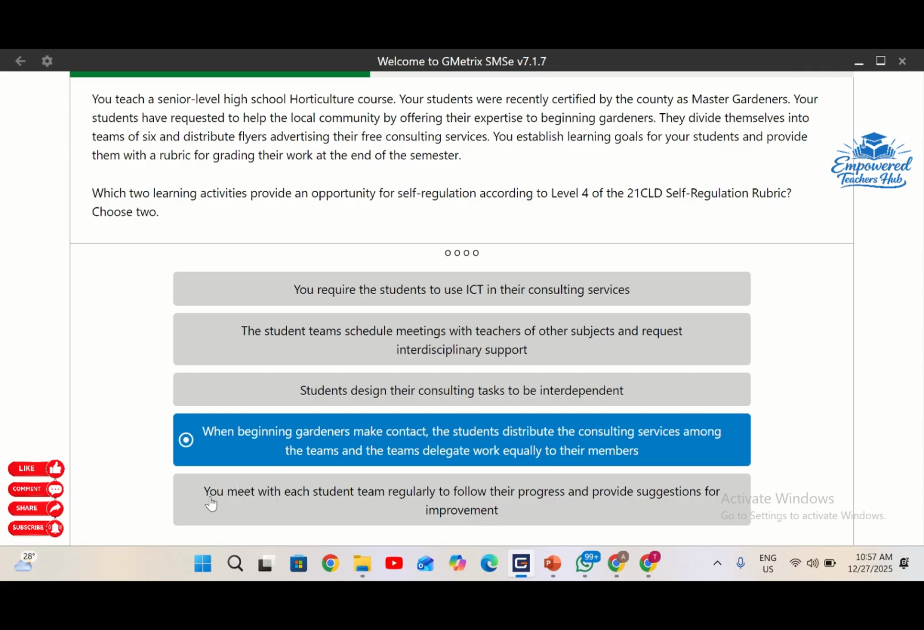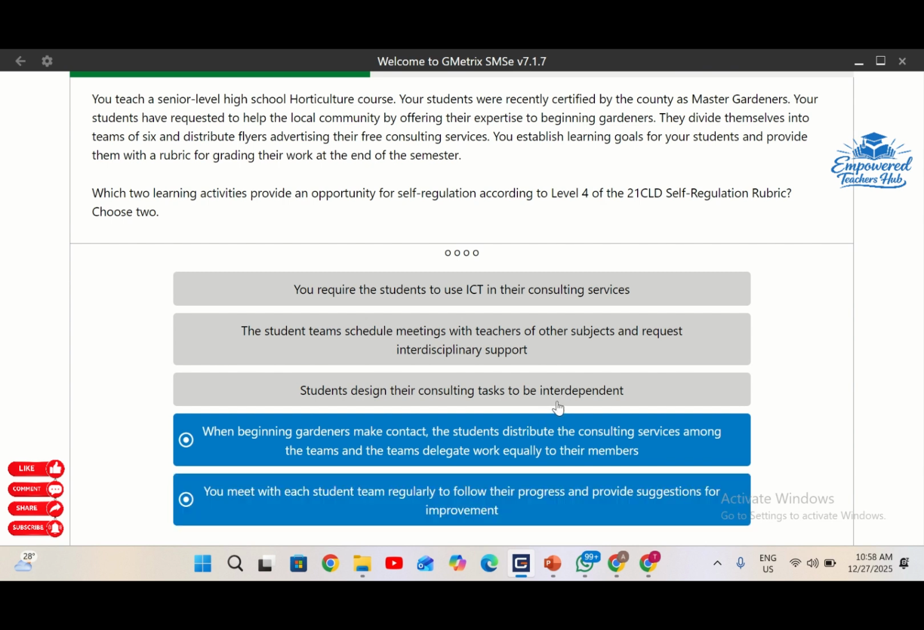Okay, let's look at the last one. You meet with each student team regularly to follow their progress and provide suggestions for improvement. Yes. Okay, so that is done.